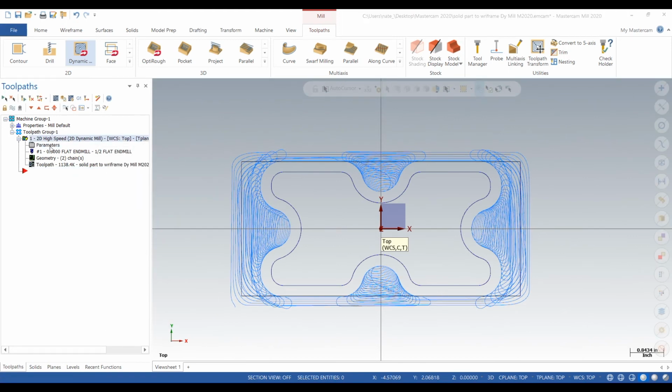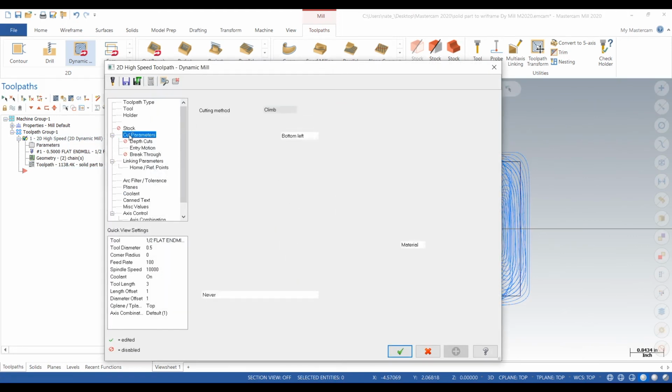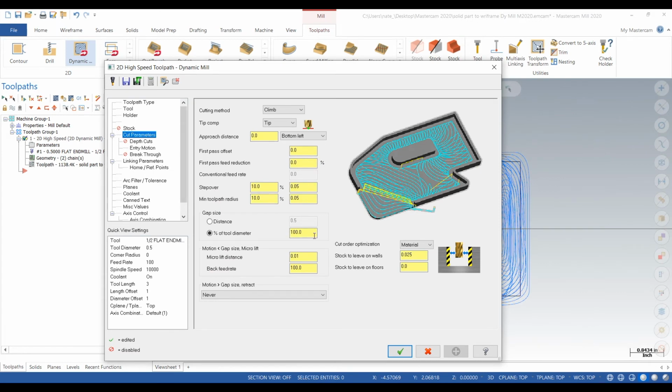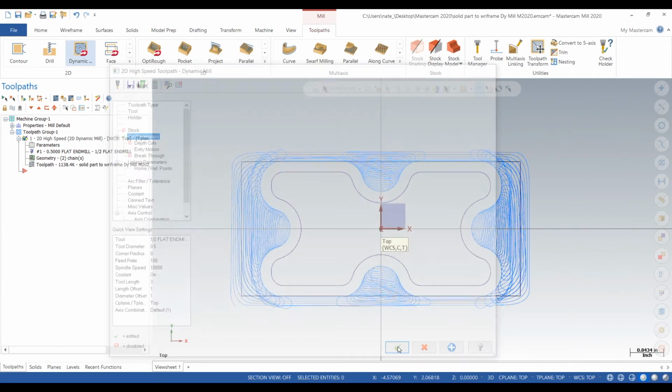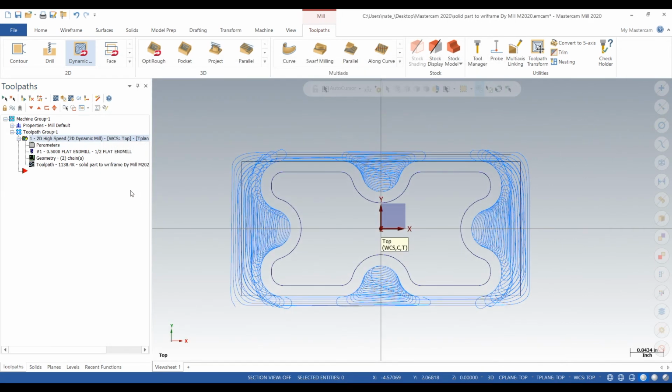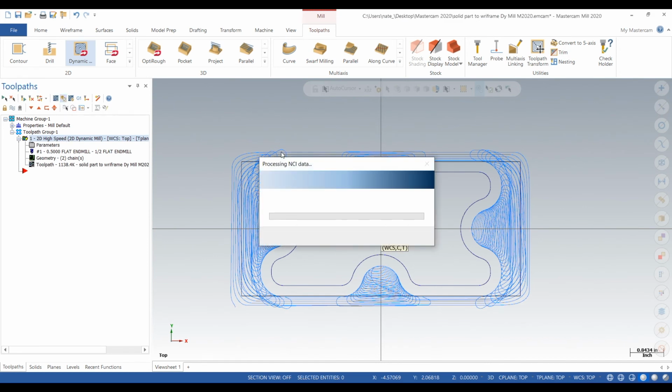Okay, we're going to go back into parameters. We're going to change some. We're going to go to cut parameters. We go down to back feed rate. We're going to crank that up because back feed rate acts as kind of a rapid movement in between cuts if you're doing like a trochoidal motion. So that will help us just save some time. That's a great time saver right there if you can crank that up.